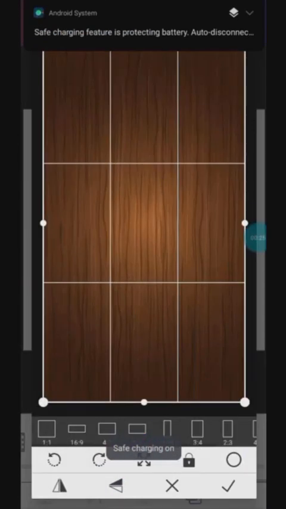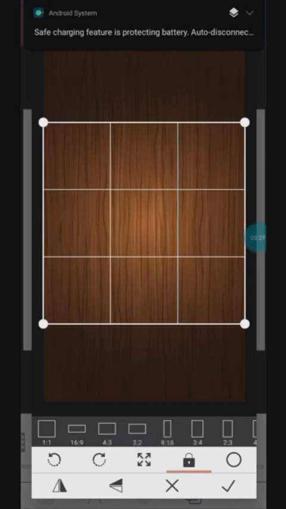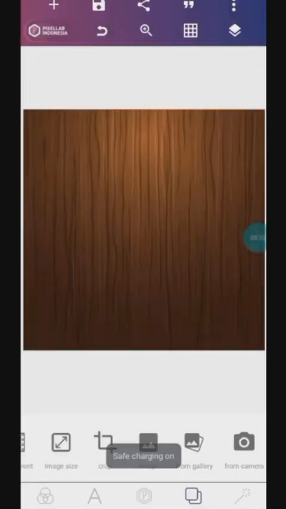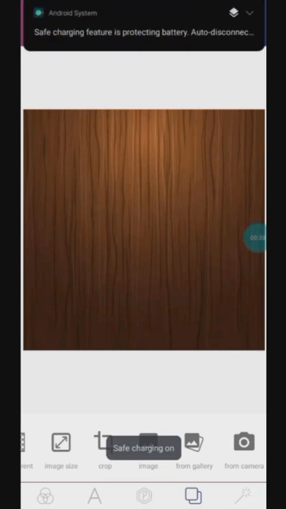Okay, let me show you the background. So you can see this is a 1:1 ratio. So I'll be using this one. Maybe later I might change the background, but for now, just go with this one.